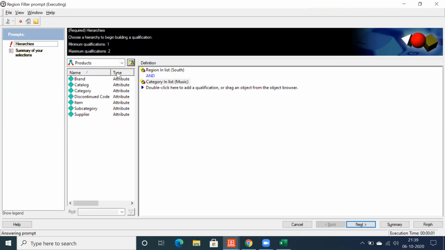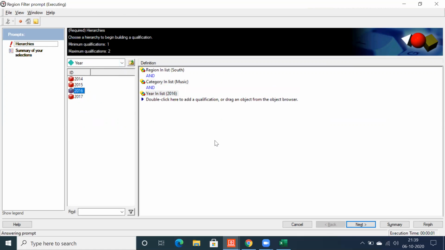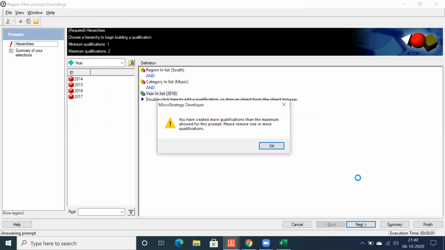So now let's go for time hierarchy, year. Now I will drop 2016. Pretty simple, right? So have south, category music, year 2016. Click next, click on finish. Now you can see I'm getting a message where you have created more qualifications than the maximum allowed for this prompt. Please remove one or more qualifications.